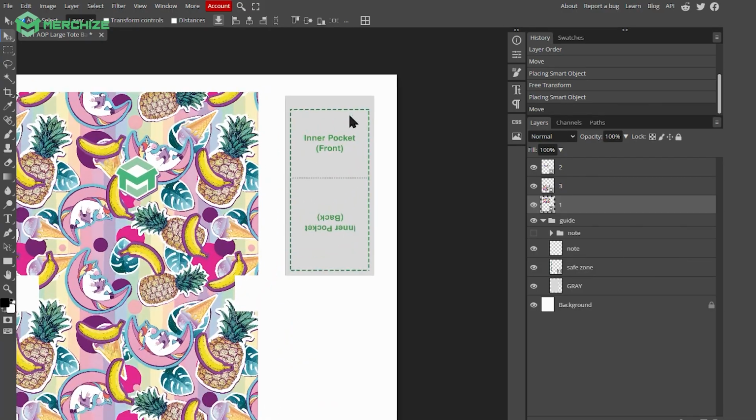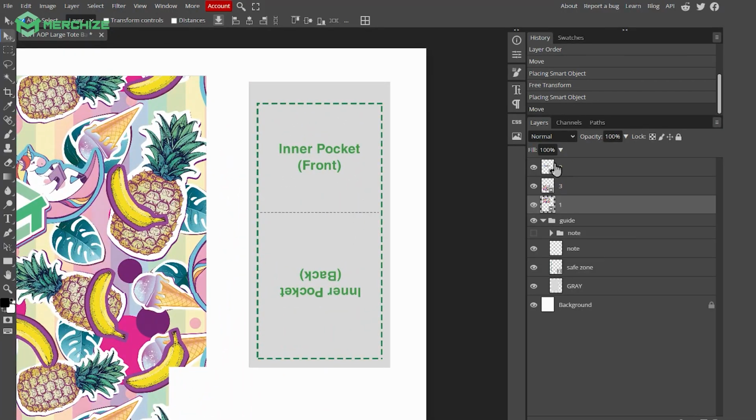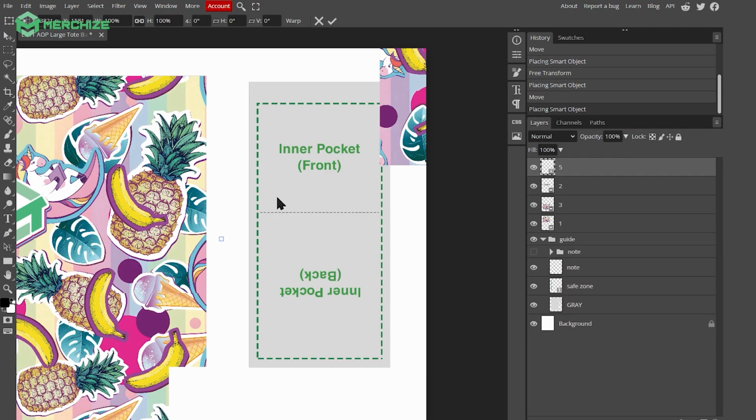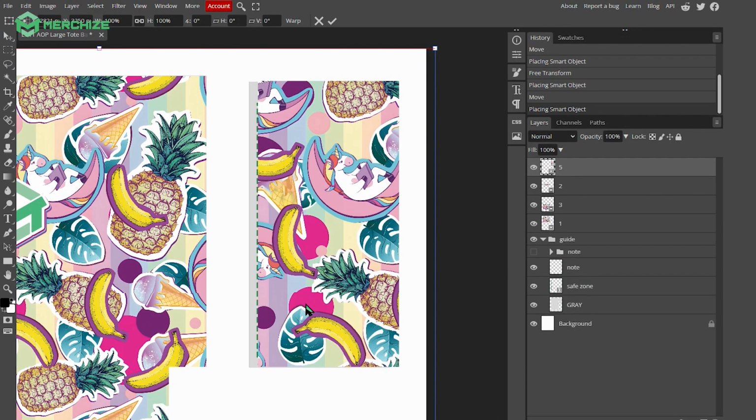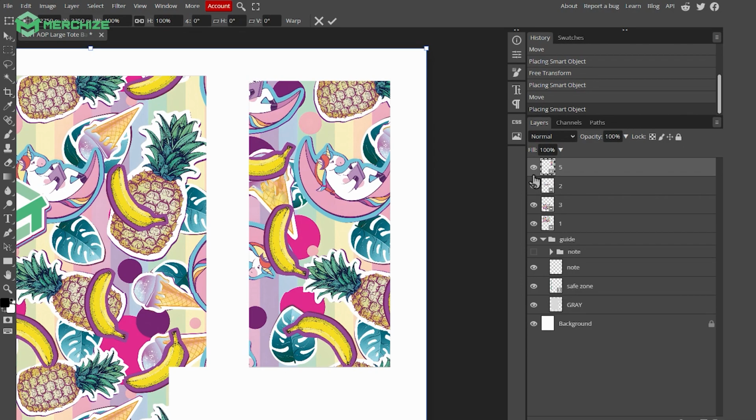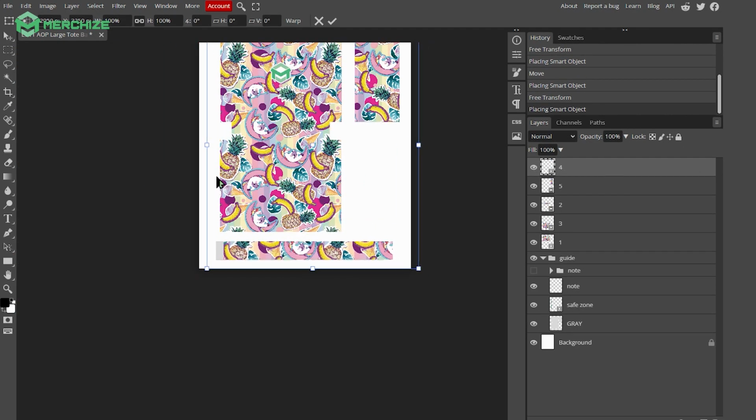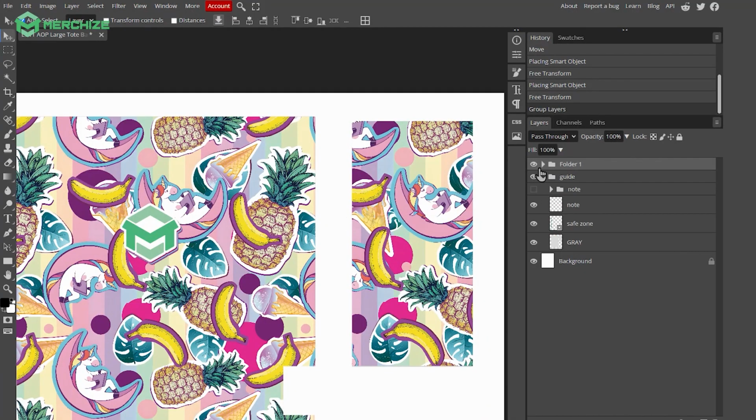For the inner pocket design, you can use a matching or contrasting design from the outer panels. But remember to keep important graphics and text centered. Make sure your design covers the entire gray area, and don't forget what we said about the green dashed line. Always keep your important elements within the green lines.